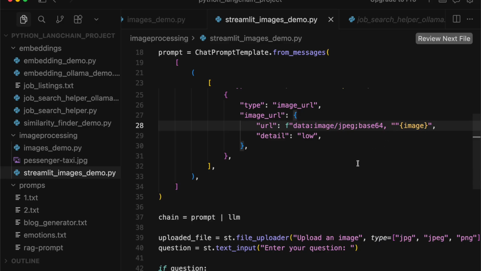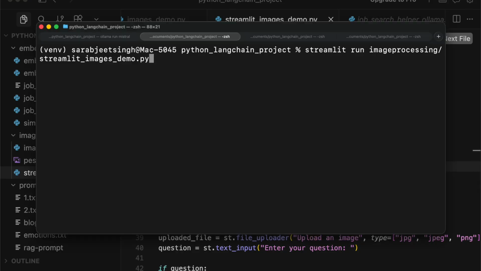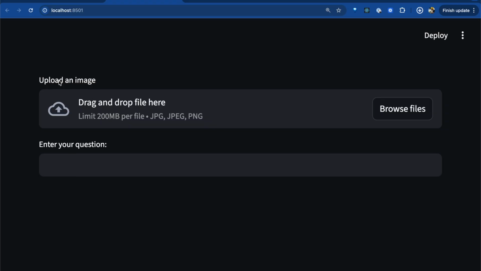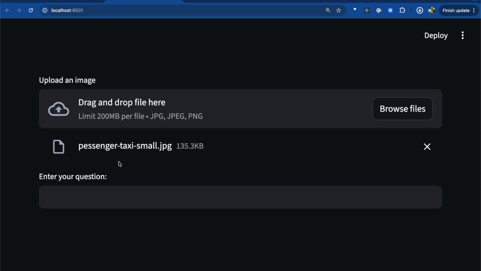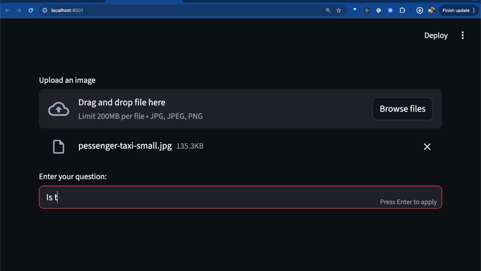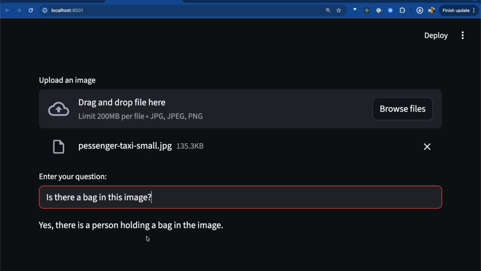Let's save it. Okay, now let's try to run this project. Open your terminal and let's do streamlit run image processing. And here is our application. We can see we got an upload an image and a question, so we can drag and drop. All this UI is being created by Streamlit. Let's browse files and select our image, and we know the image. So let's ask a different question this time. Let's ask, is there a bag in this image, and let's see what it comes up with.